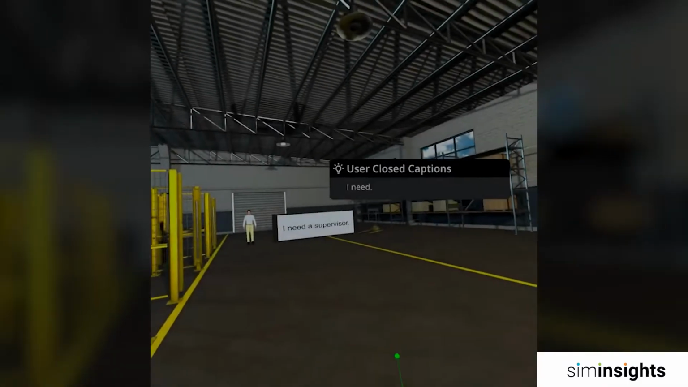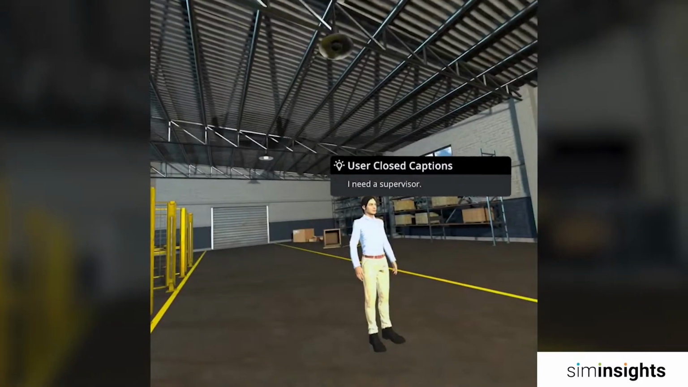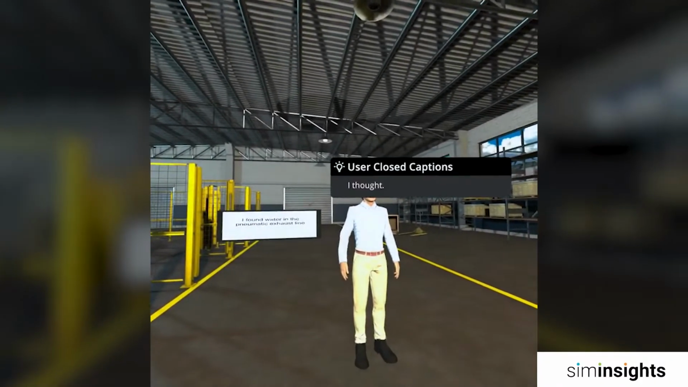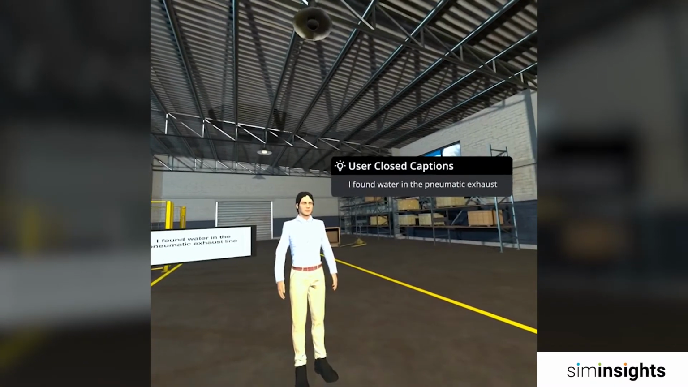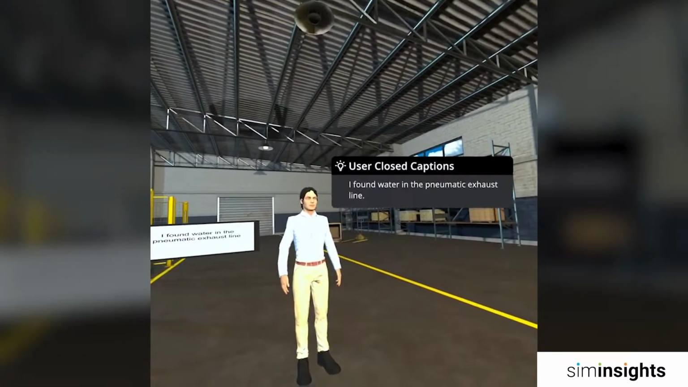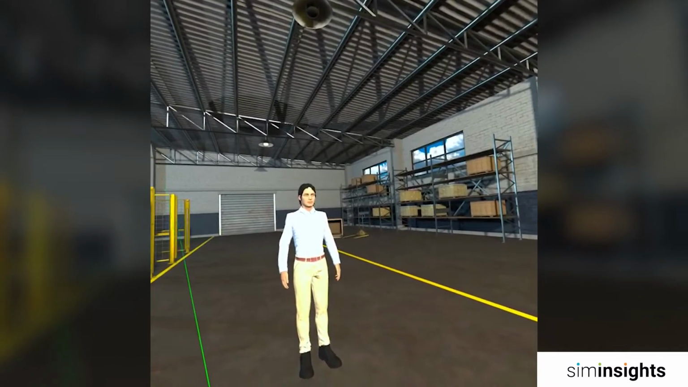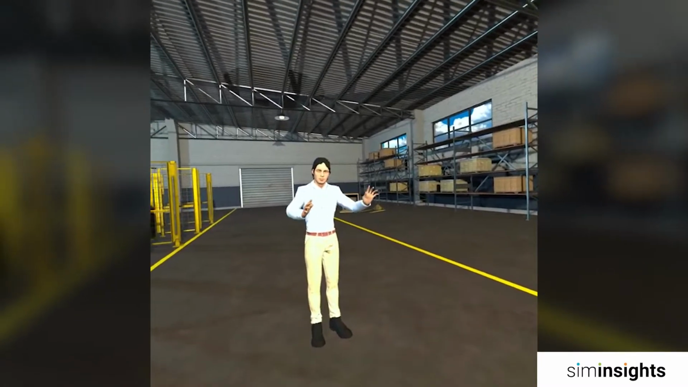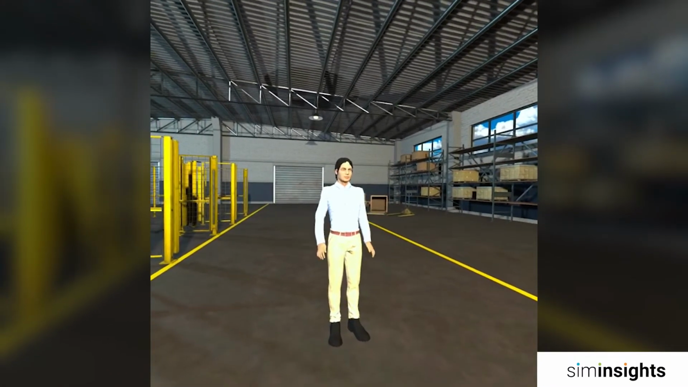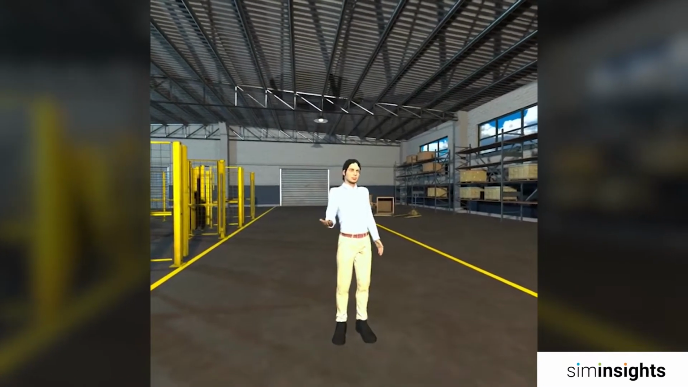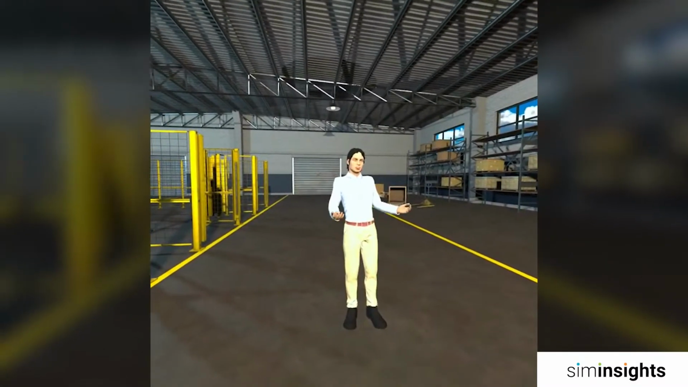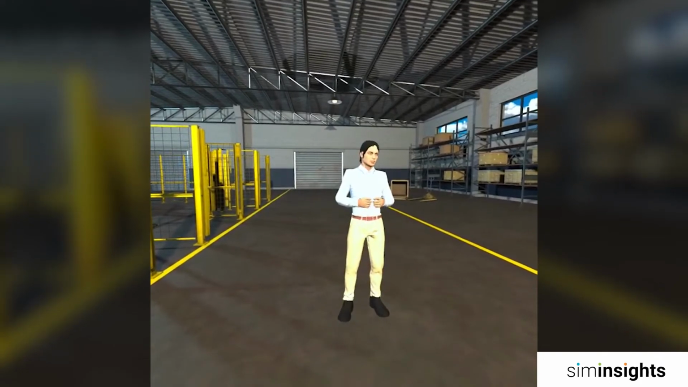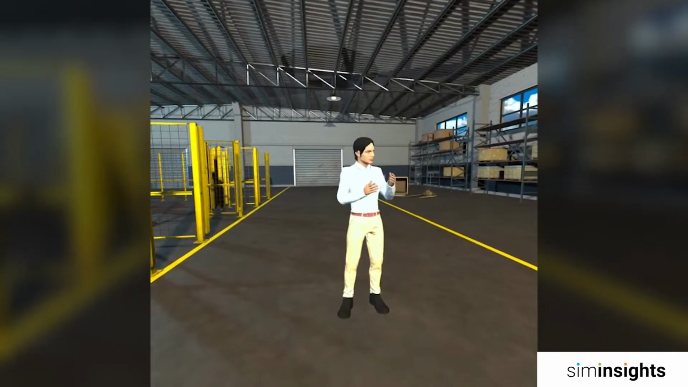I need a supervisor. What have you found? What seems to be the issue? I found water in the pneumatic exhaust line. Ah, that's not good. We'll get technicians to handle the problem. You need to remain in the work cell and ensure that the robot is operational once the pneumatic system is operational. Now you can start repairing this palletizing cell. When you have finished, say I am done.